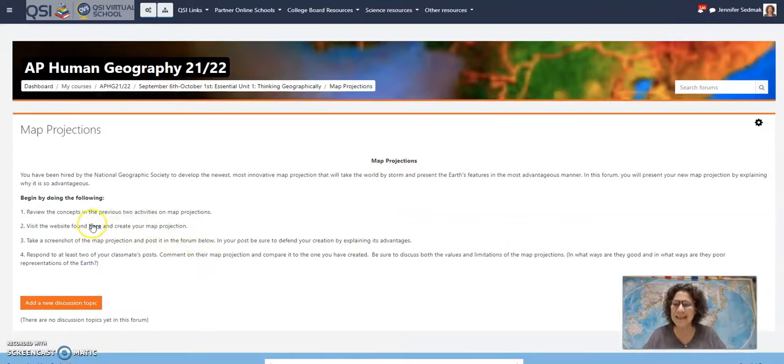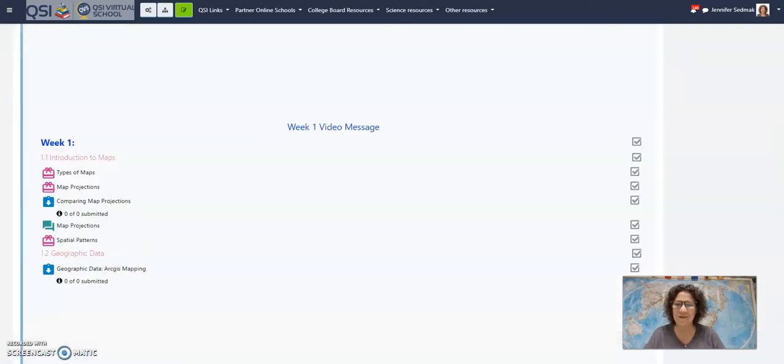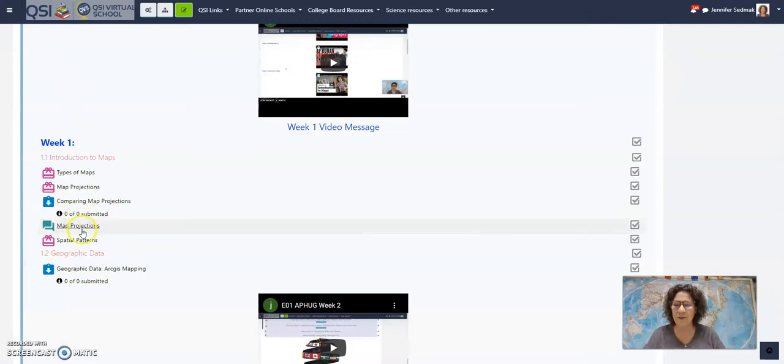And then this activity, I'll open up this one because this one is a forum. There's a cool website here where you can create your own map projection. I'm going to ask you to create a map projection and to defend it by explaining its advantages. And then you'll be required to respond to at least 2 of your classmates' posts, and you're going to comment on their map projection and talk about the values and limitations of it. What's good about it? What's bad about it? How is it a great or poor representation of the Earth? So that should be a fun little forum here.